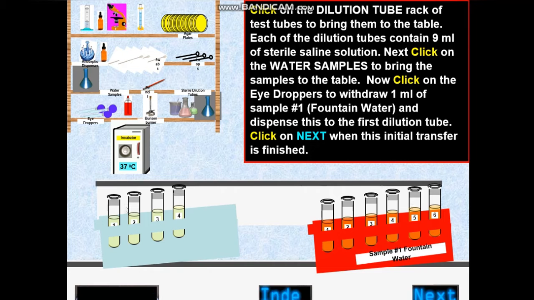Now click on the eyedroppers to withdraw 1 ml of sample 1 fountain water and dispense this to the first dilution tube. And then click on next when this initial transfer is finished.